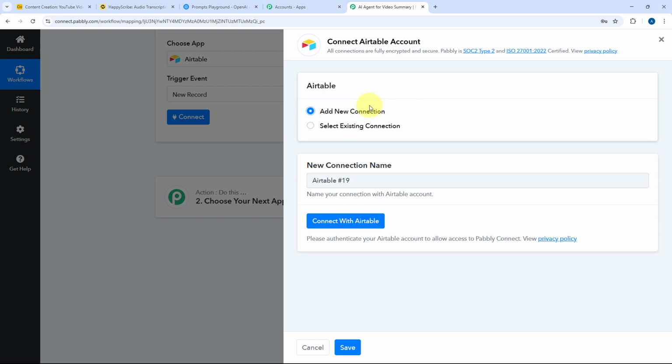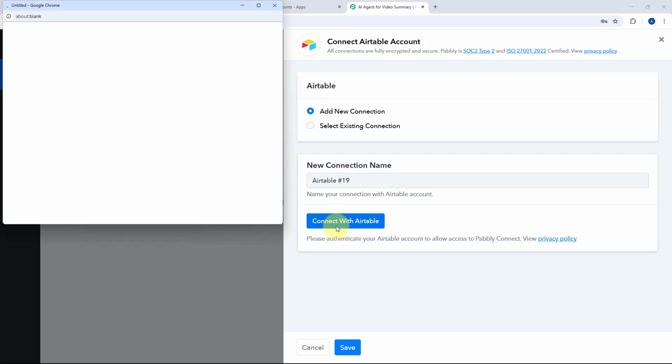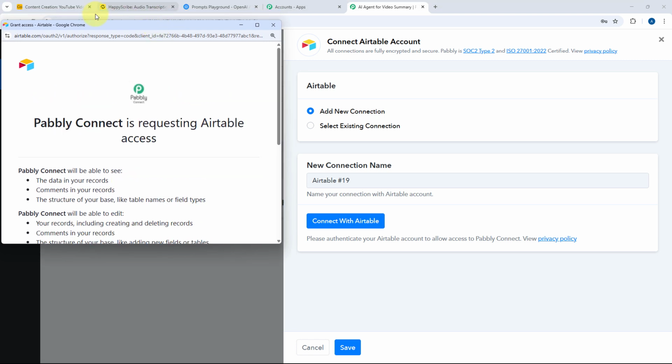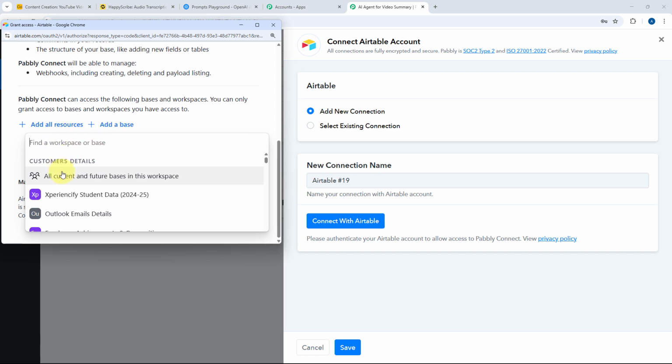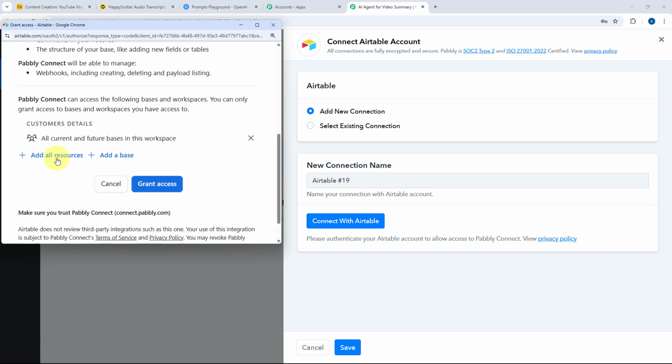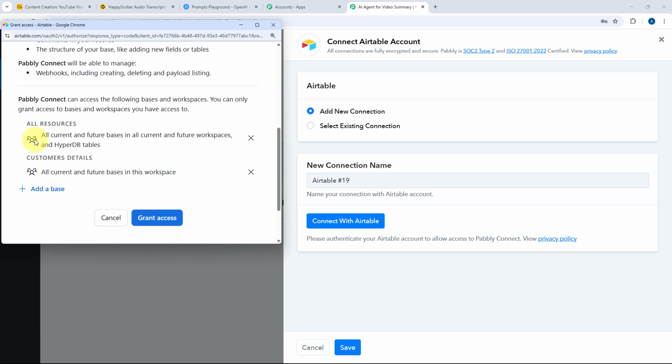Now here we have to connect our Airtable account with Pabbly Connect, and to make this connection, click on this connect with Airtable button. Then because we have already logged into our Airtable account in our browser, in this pop-up window, it will ask us to select all the bases and resources which we want to connect from Airtable with Pabbly Connect. So here in add base, I want to connect all current and future bases, and in resources, I want to basically add all the resources I have.